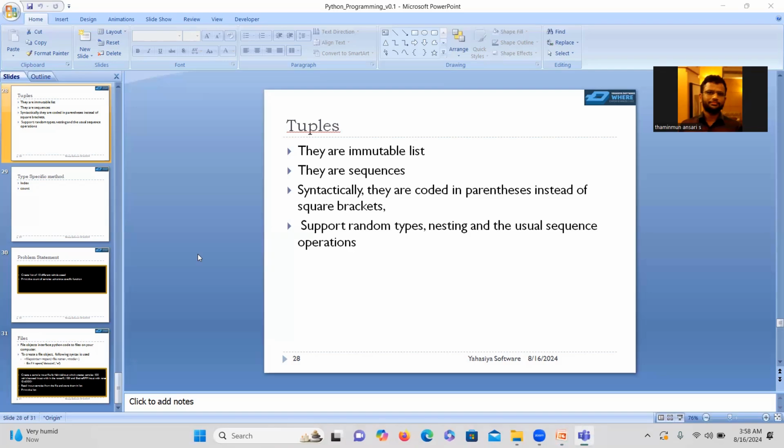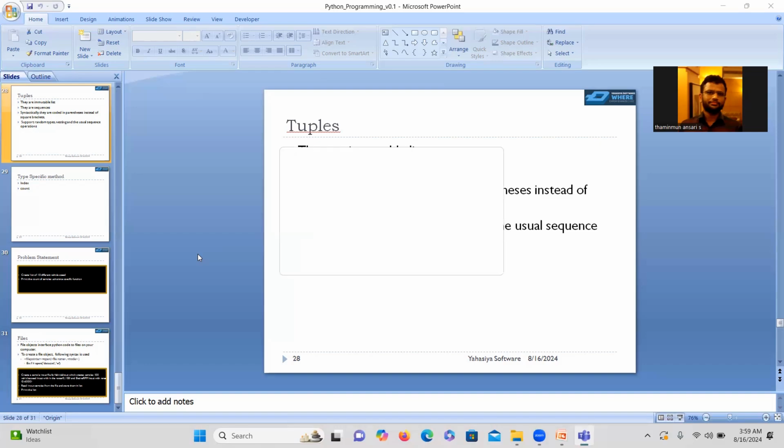Tuples are similar to lists. There's not much difference between tuples and lists. The big difference is that tuples are immutable lists. What does immutable mean? Immutable means you cannot change their value in place. You cannot change their value in place. That means using an index. Now, a list is a sequence.